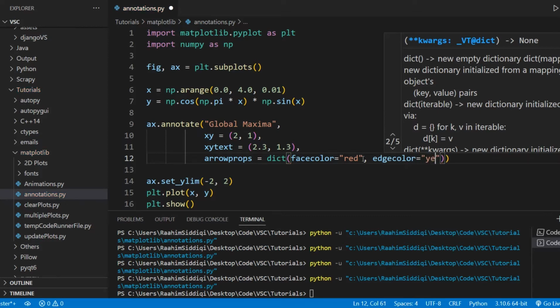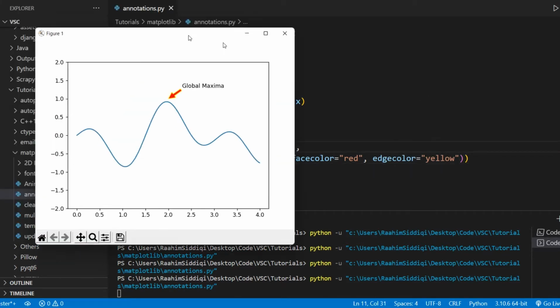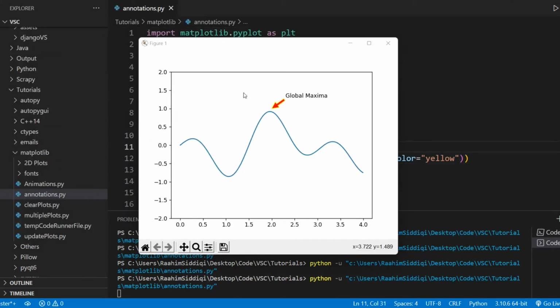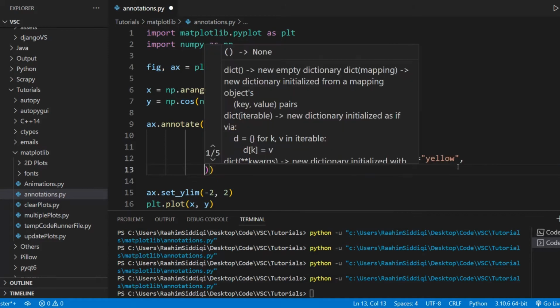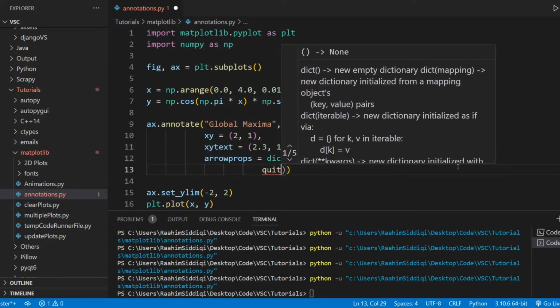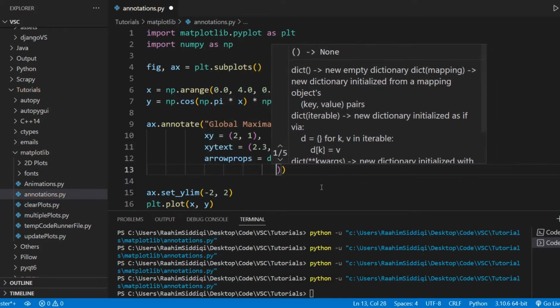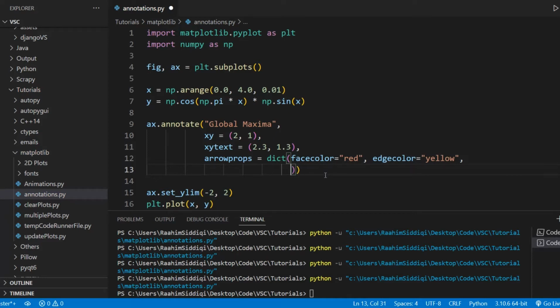Okay, so we can change the edge color to something more obvious, like yellow. Okay, and here we go. Pretty cool, right? You can see the yellow over there. Well, it's still not very noticeable. So what we can do actually is use another parameter. Okay, what we can do is use line width to increase the width of the border.